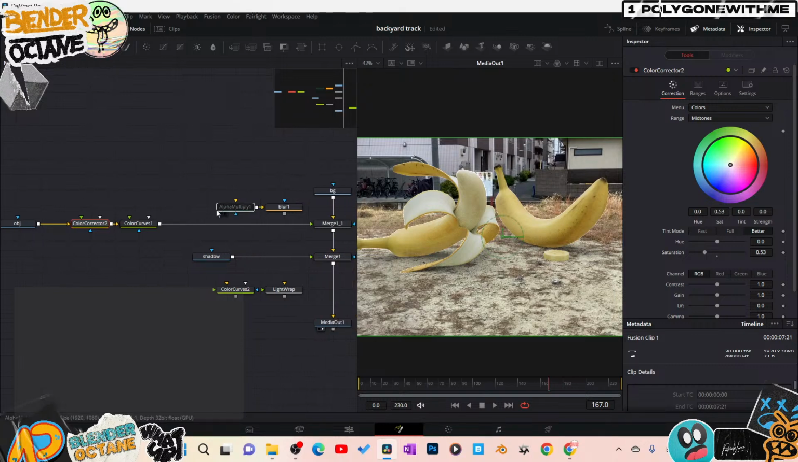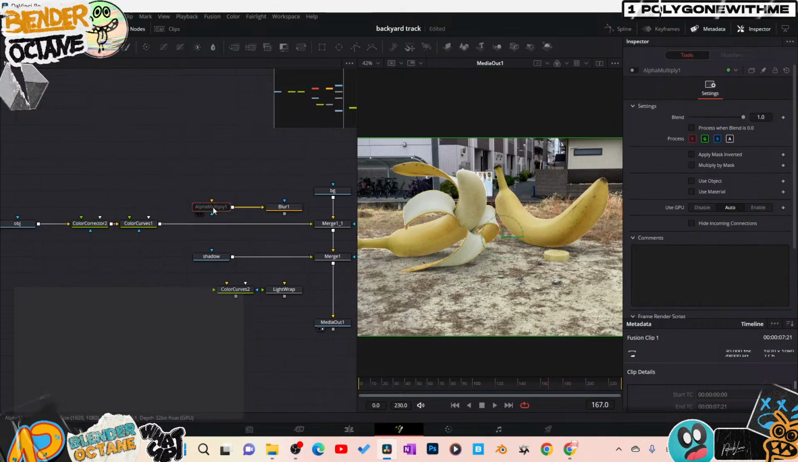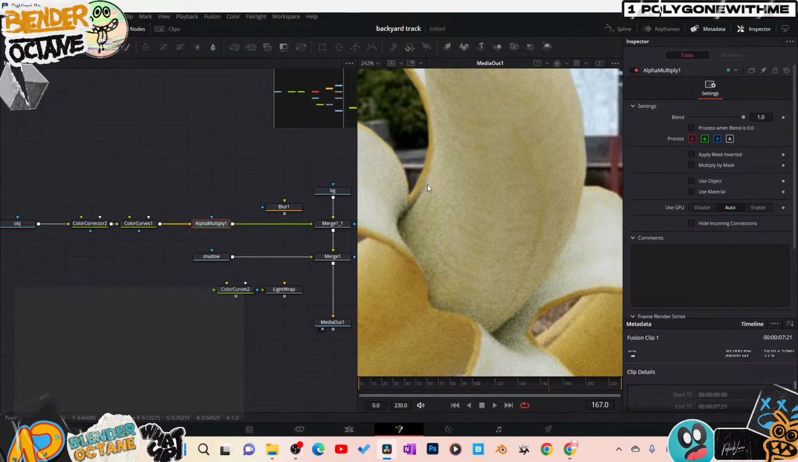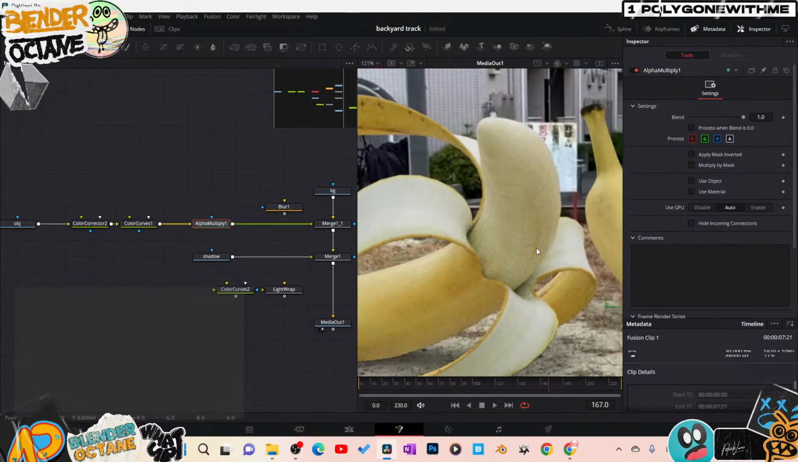And then from there, typically, after I've done all that color correction and color bending, right? Now we take our alpha node, our multiply, and now we put a cap on all that stuff. We multiply it, boom, and there it goes. So now our edges are nice and clean there. There's our edges, nice and clean, right?